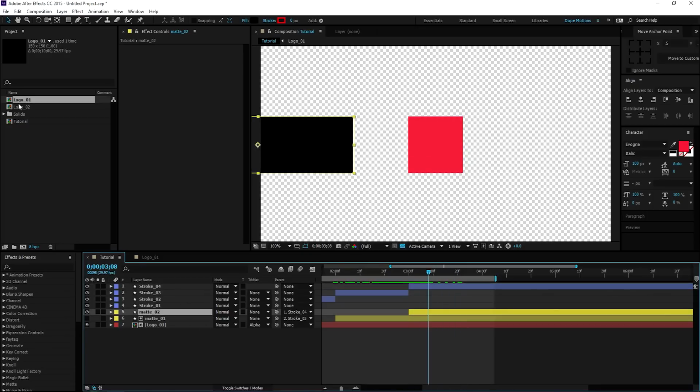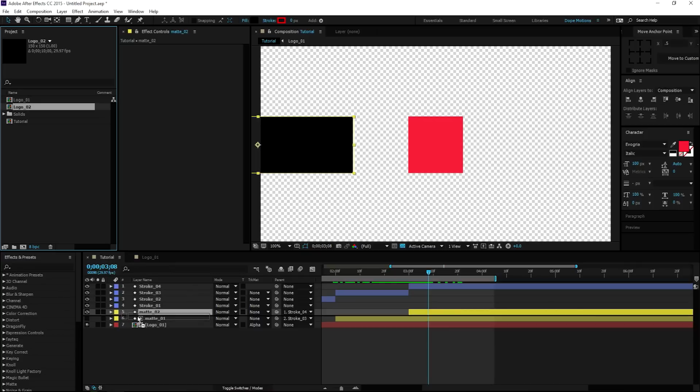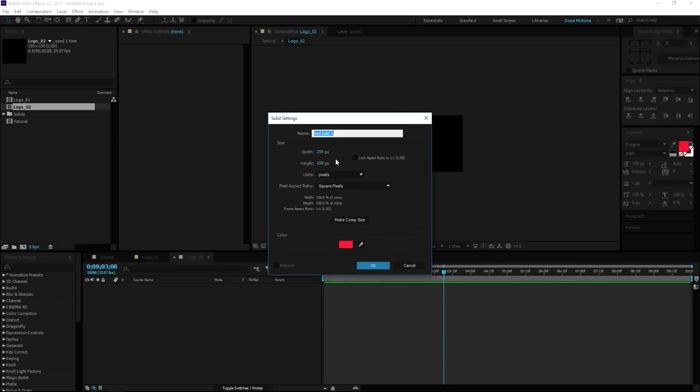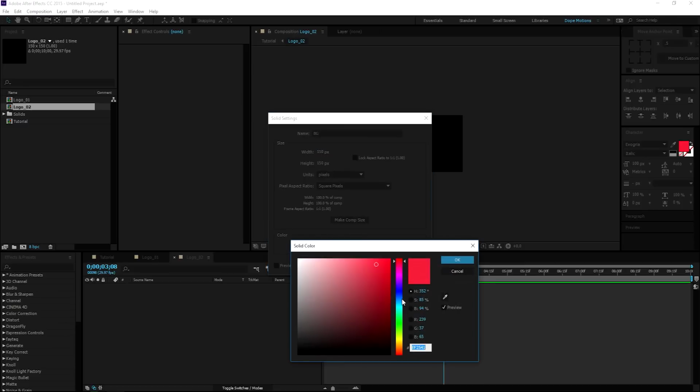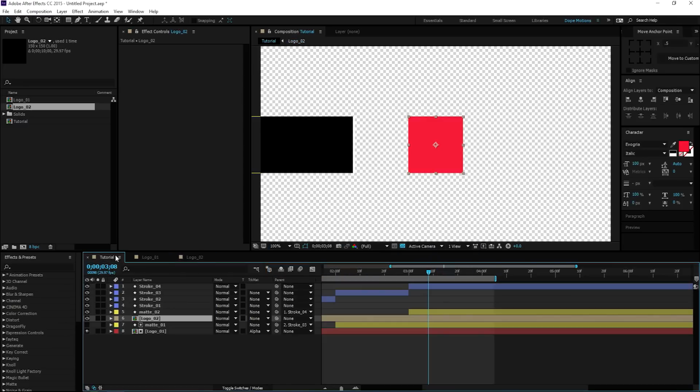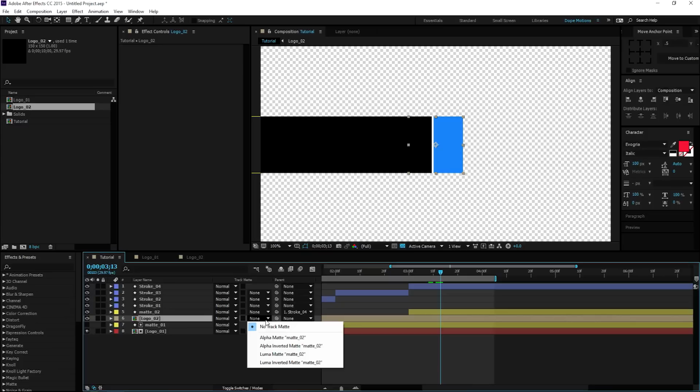So now I'm going to drag my logo 2 comp above our logo 1, go into logo 2 comp and create a solid so we can see it. Its name is BG, and give it a really nice blue color and hit OK. And then I'm going to do the exact same thing like we did before. So I'll change the logo's track matte to alpha inverted matte.